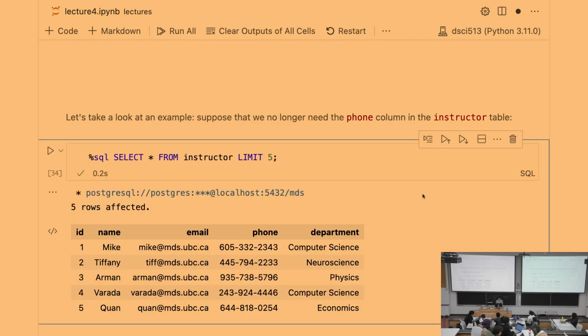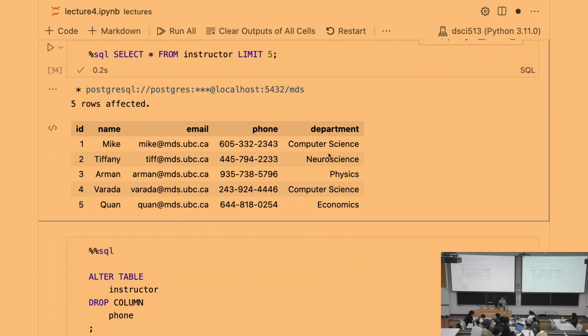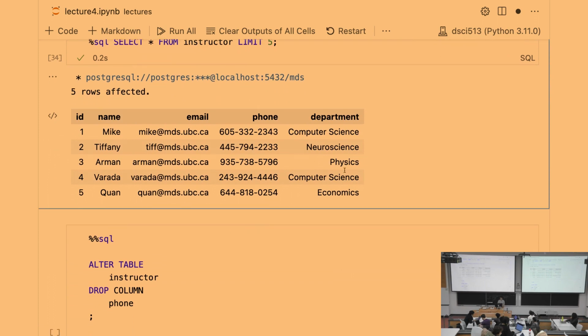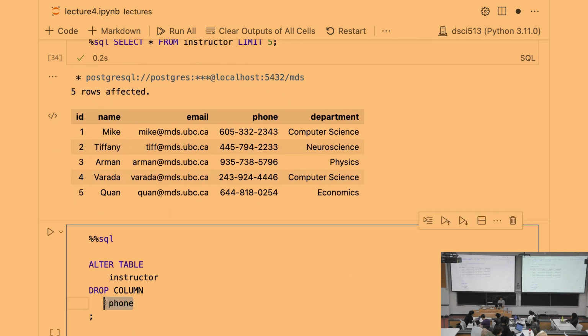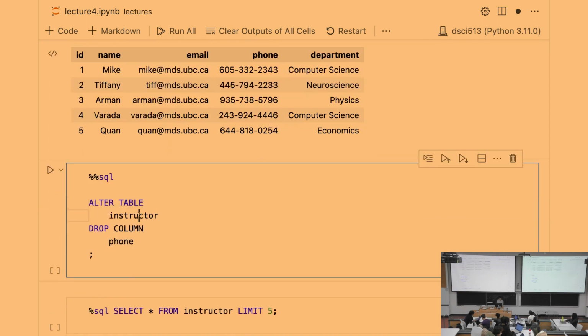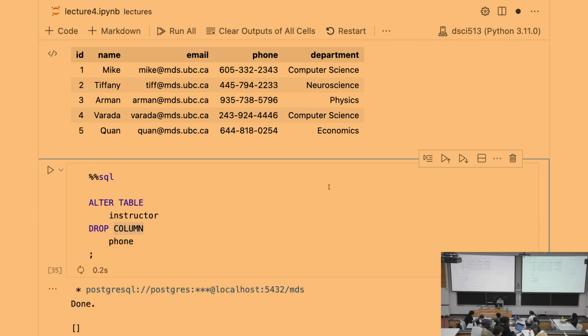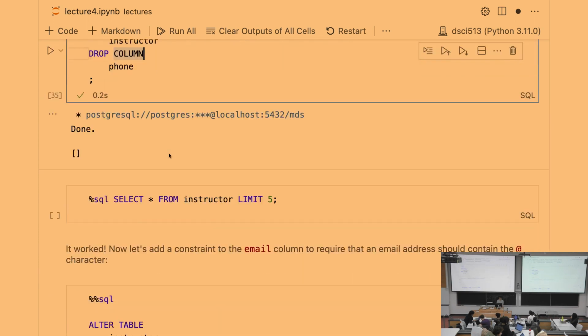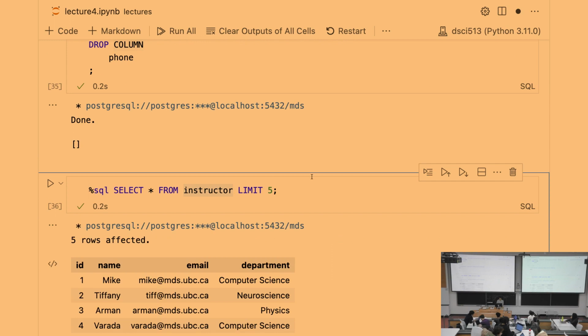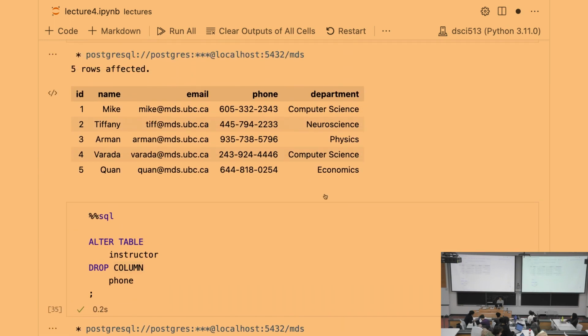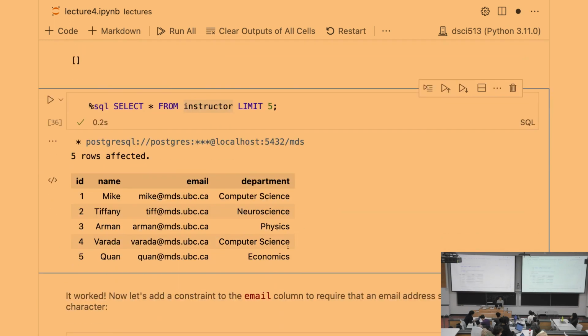So this is our instructor table, just 5 rows. Suppose that I don't need this phone number column. I can do alter table instructor, and the action is drop column phone. When we do that, if we check out the table again, you can see that this phone column is gone. That's the whole purpose of it.